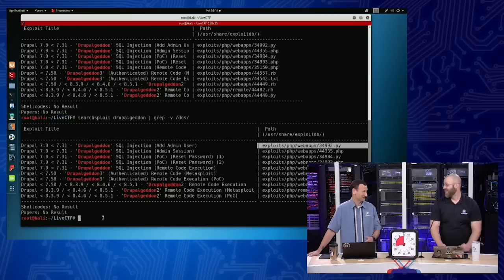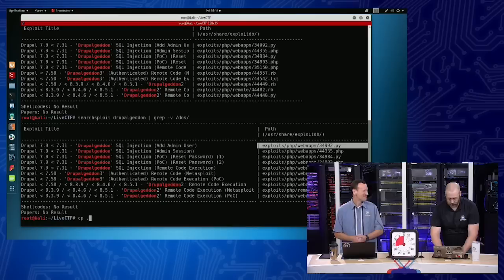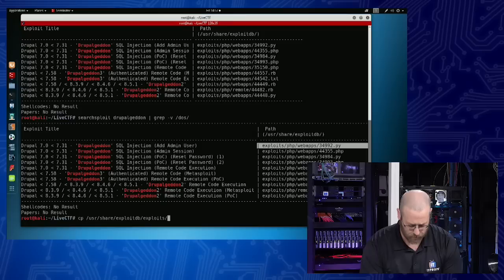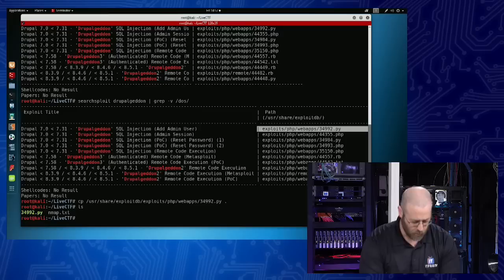Yeah, you just start at the top and work your way down. Let's see. So I'm going to copy that. Let's see here. /usr/share/exploitdb/exploits/php/webapps. And that one is 34992.py. And I will save it here. All right. So I should have it there, which I do.